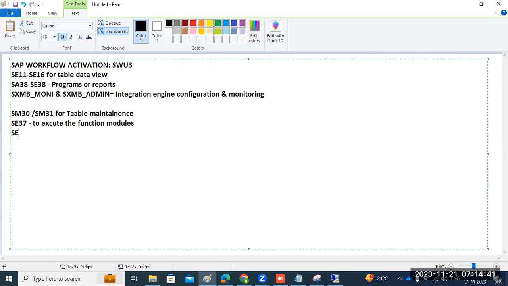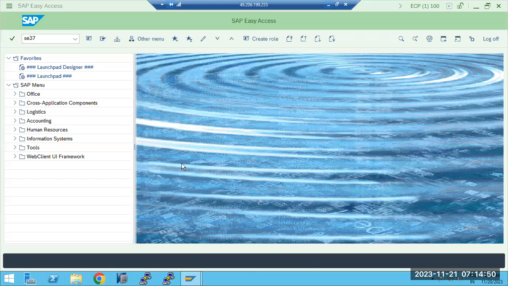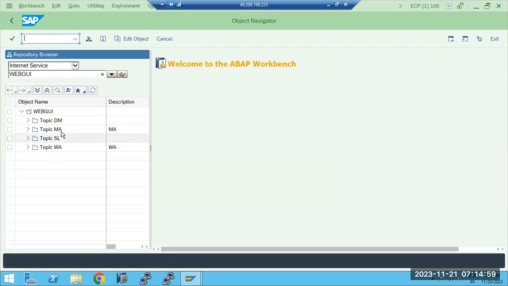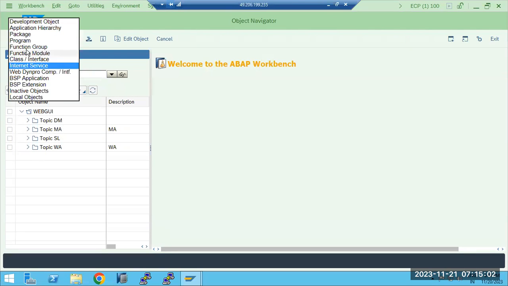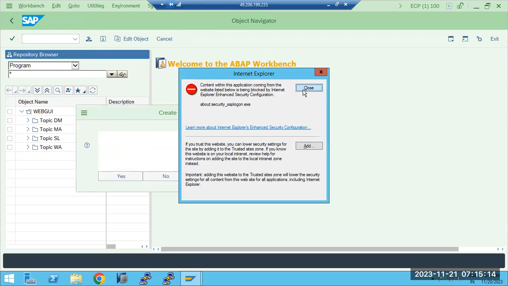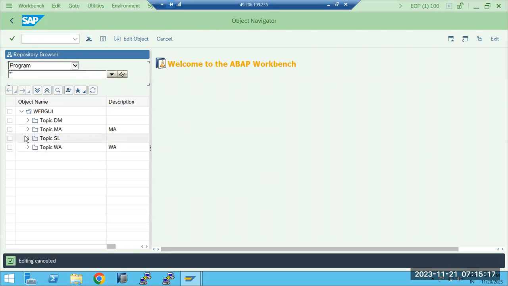Then SE80 is the repository. Normally all the objects are available here. SE80 is the repository browser, a workbench-related transaction. All the programs and objects you can see from here. This is the ABAP repository browser, and you will get everything from here.